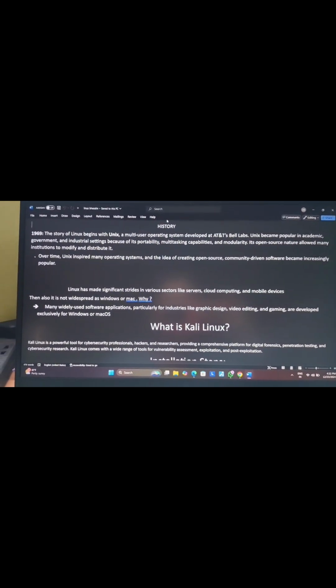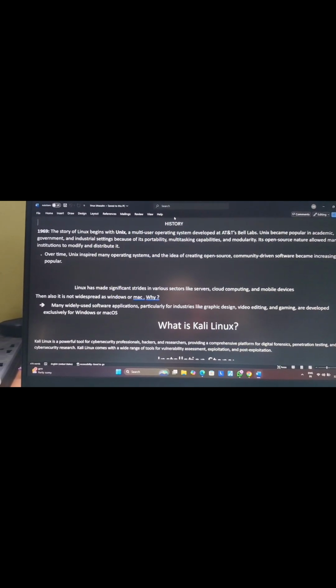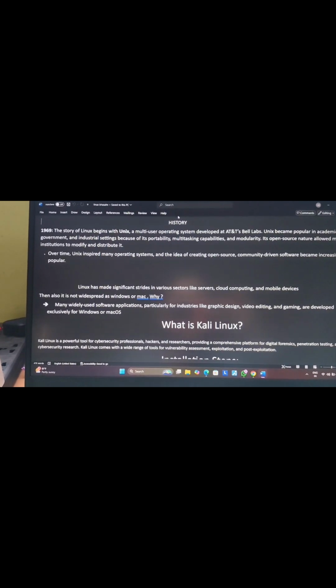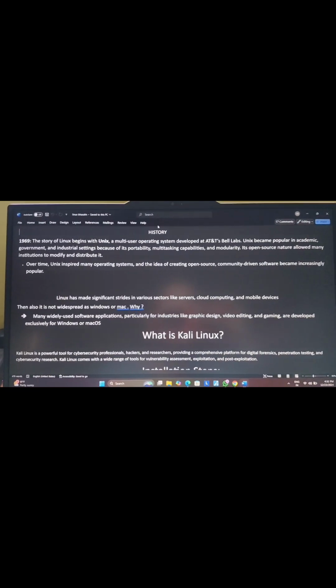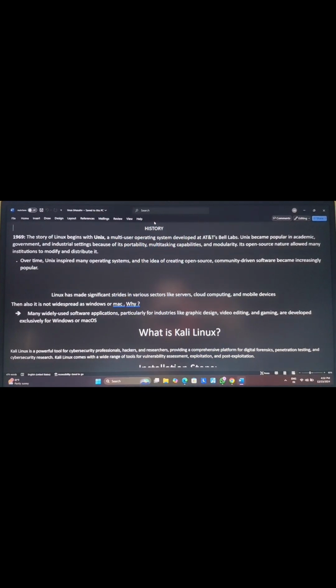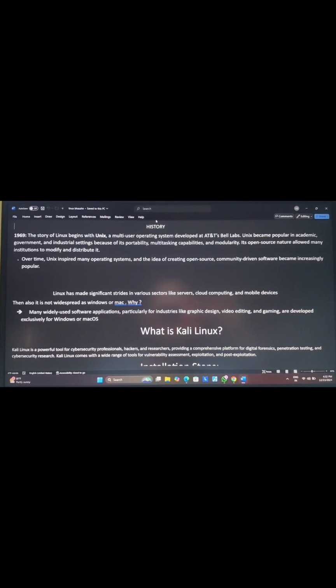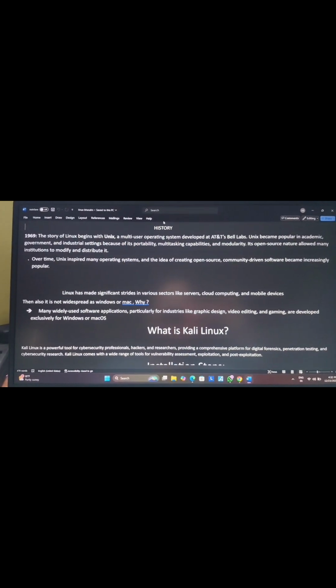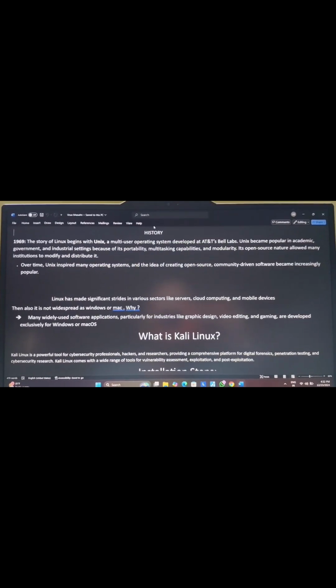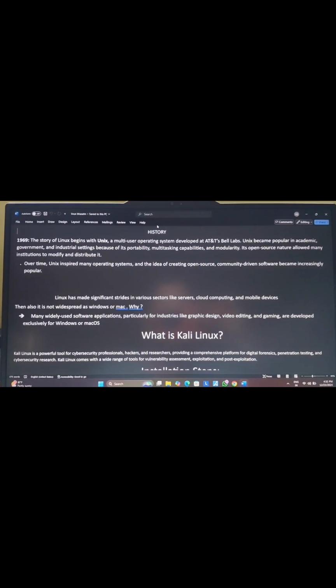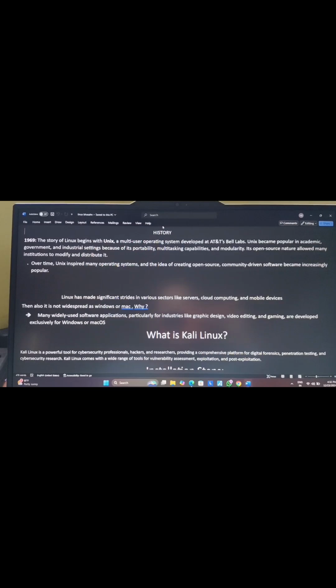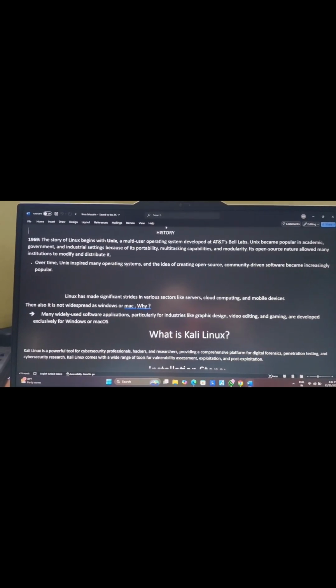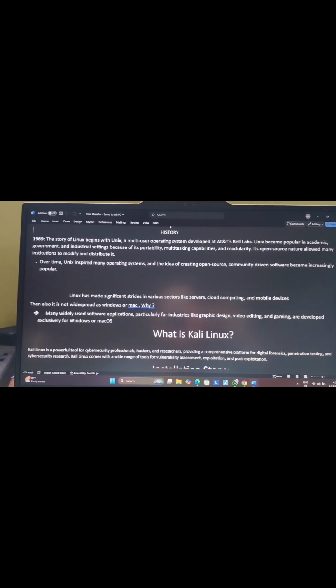Unix also inspired many operating systems, and the idea of creating an open source, community-driven software became increasingly popular. Today we see that Windows and Mac charge money for their operating systems, and Linux made it free.